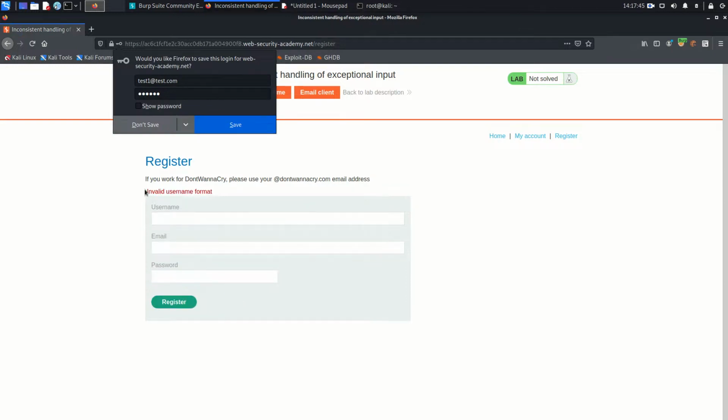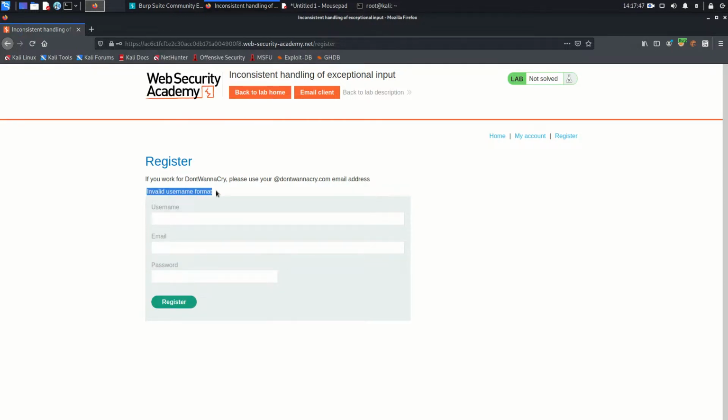So as you can see, invalid username format, because the username is very long, and maybe there is validation for this user input to actually limit it, like a username can be only 20 or 30 characters long, not more than that. Fine, let's test the same thing.